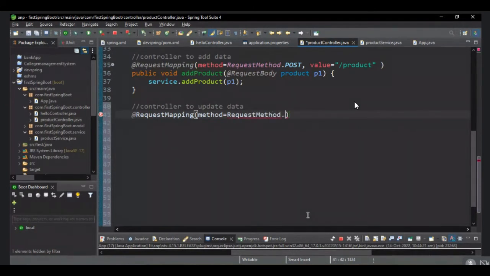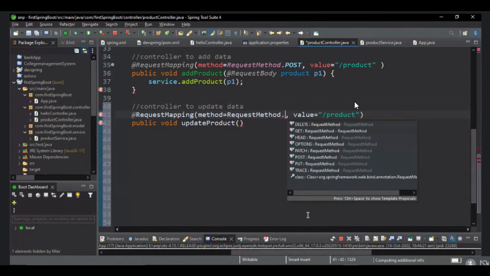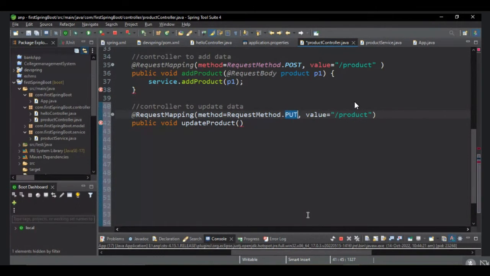Here I want to update some value, right? So which type of method do I have to use for update? Post. Put, sir. Yes, we have to use put, not post. Put option we need. Put request method. I'm using the put method.